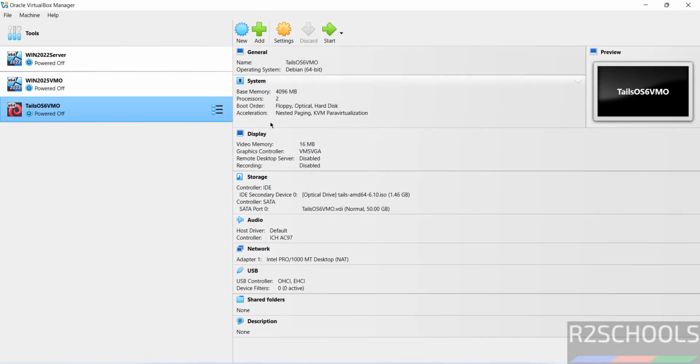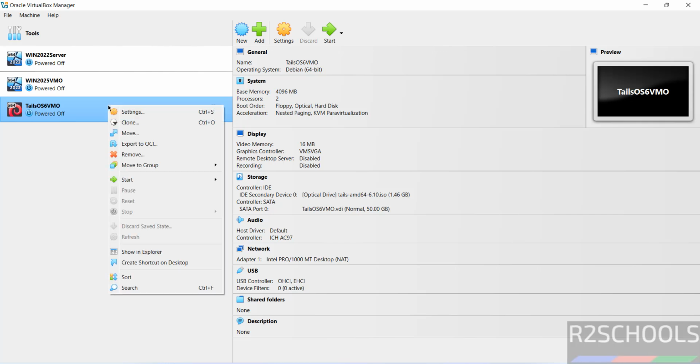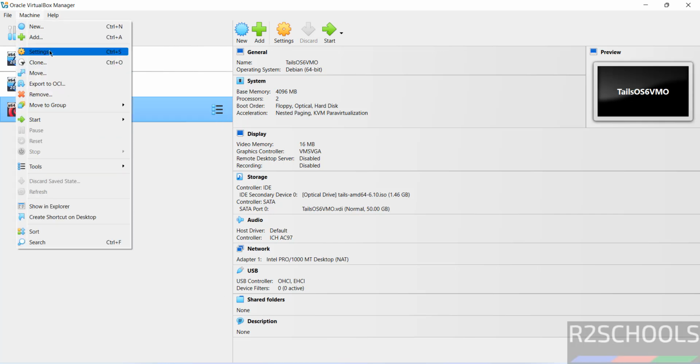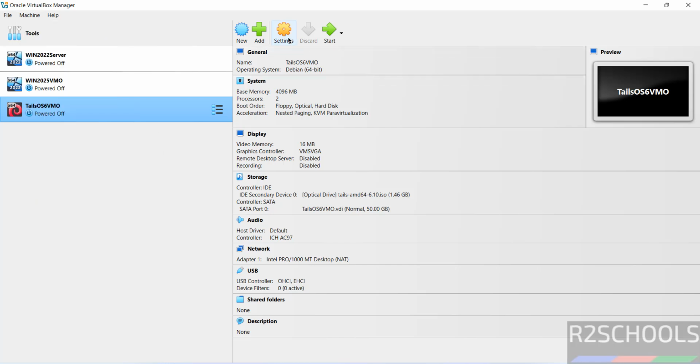See, still if you want to edit settings, right click and click on settings. Or select it and go to Machine, then Settings. Or just click on settings. All three options are the same. If you are okay with all the settings, then click on start.